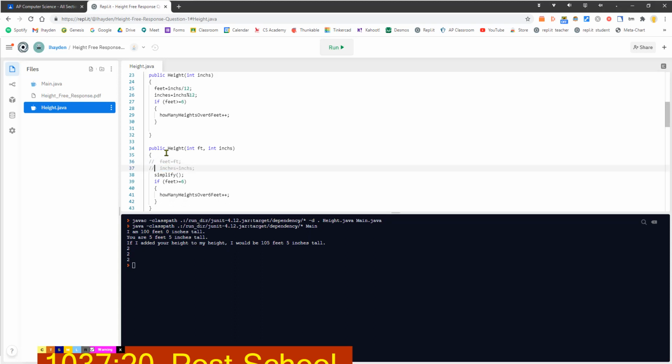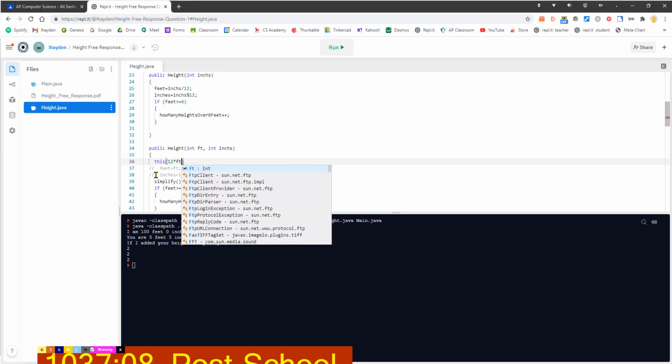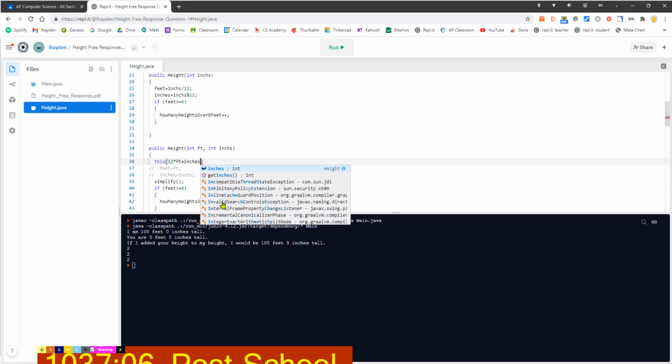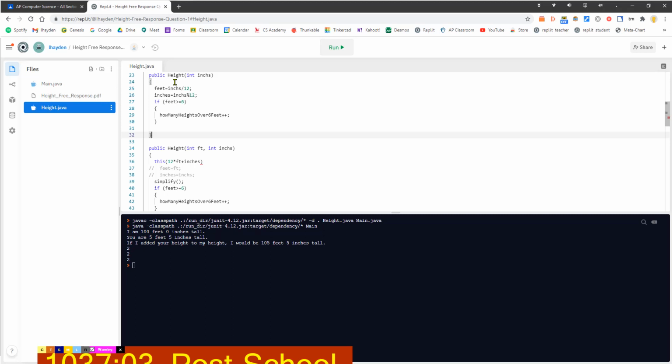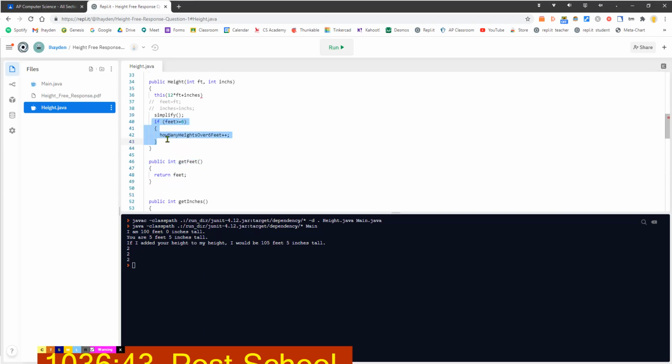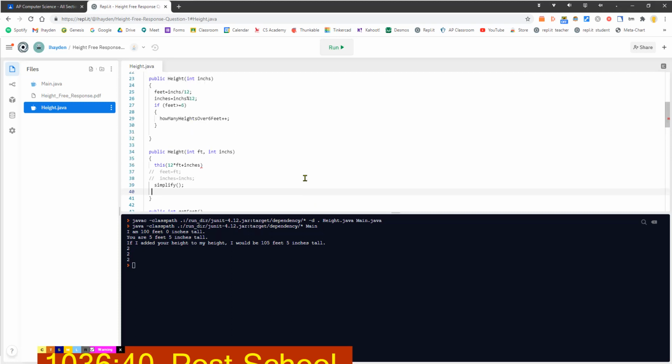I could say this, and then I need to supply it a value. Well, the constructor was supplied with feet and inches, so it would be 12 times feet plus inches. So now that is going to call the noargs constructor, and you know what? Then I wouldn't even need, no, I wouldn't need that. I would still need the simplify method. Actually, this would save me quite a bit of time.